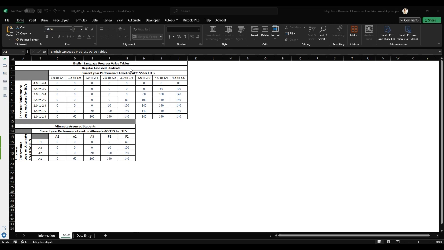The first section is dedicated to regular assessed students. Here, the rows represent the prior year performance level on ACCESS for ELLs, while the columns signify the current year performance level on ACCESS for ELLs. Each cell in this matrix gives a numerical value, which provides insight into the change trajectory of ELL students from one year to the next. For example, if a student was a 1.0 to 1.4 last year, and then progressed to a 4.5 to 6.0 this year, the value associated with that progress would come to 140.